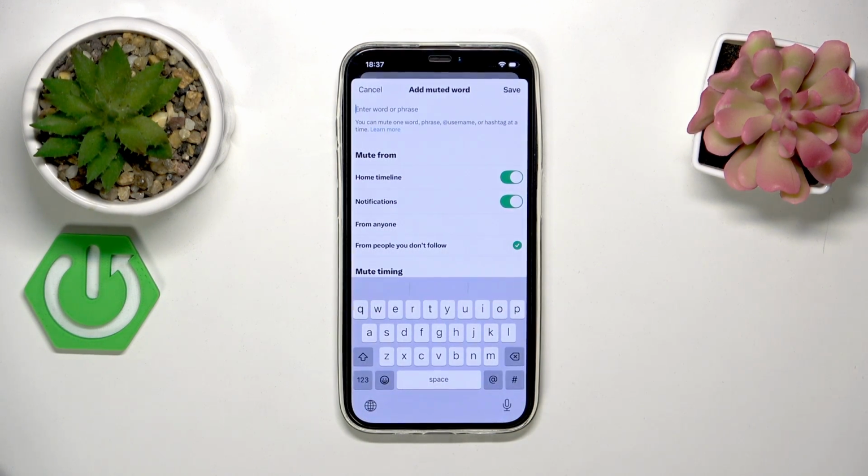So now finally, in this field, you want to enter main words and phrases that are associated with that topic. For example, if you avoid some kind of political event, you can enter a word that is related to politics, and so on. So you have to add each word as a separate entry.